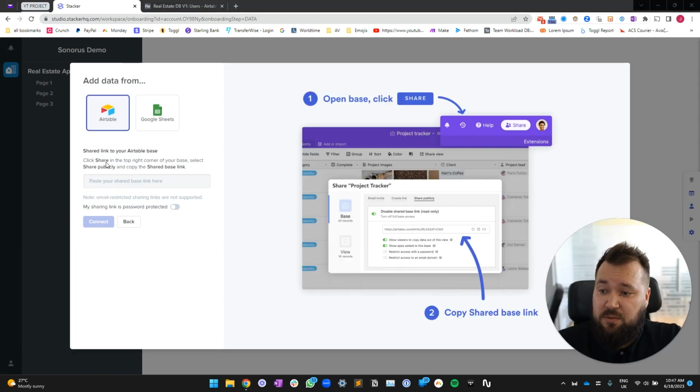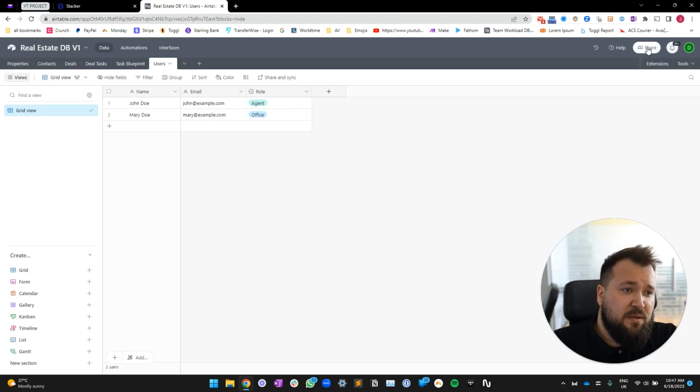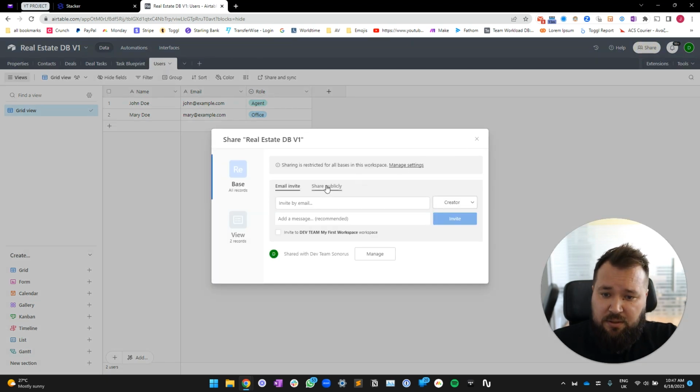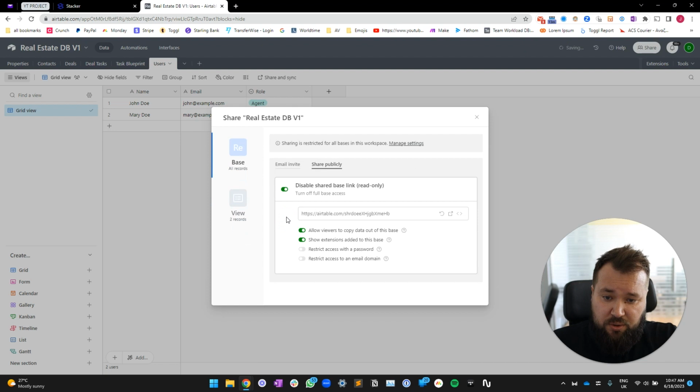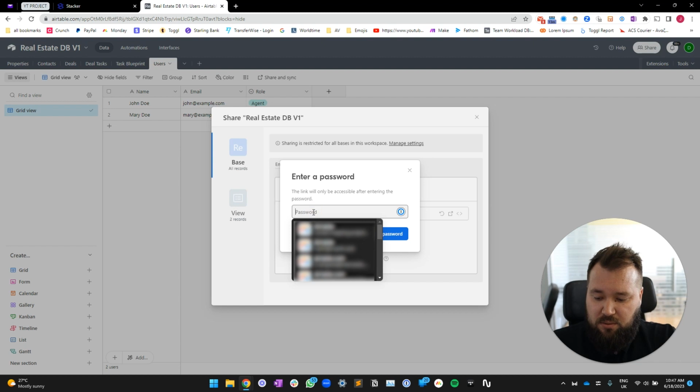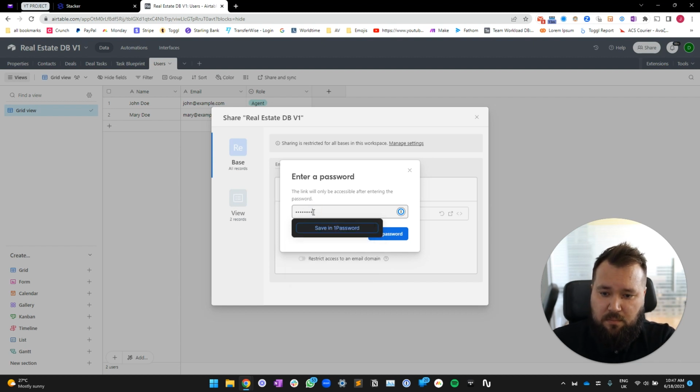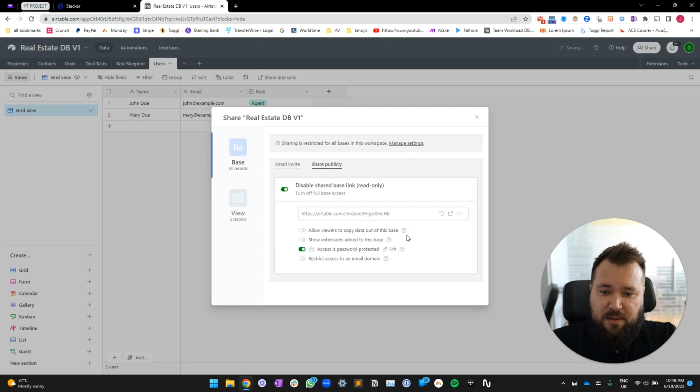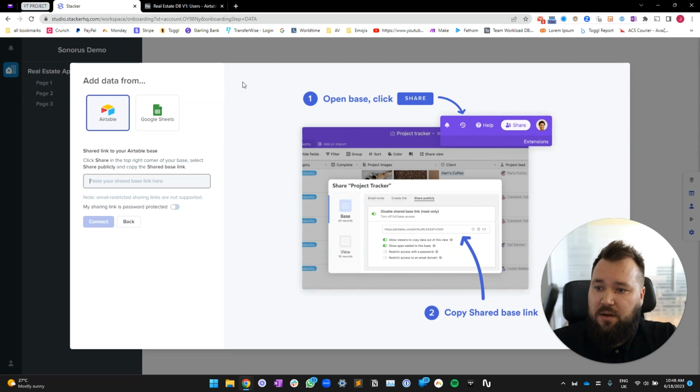The next step is to get a share link for our base. Very easy to do. Let's get back to our Airtable database. Let's go share publicly, turn on base sharing, do not allow users to copy the data, and restrict the access with a password for security. So I'm just going to input a password. Perfect. And set the password. And don't forget to copy this. Then go back to Stacker, paste the link.